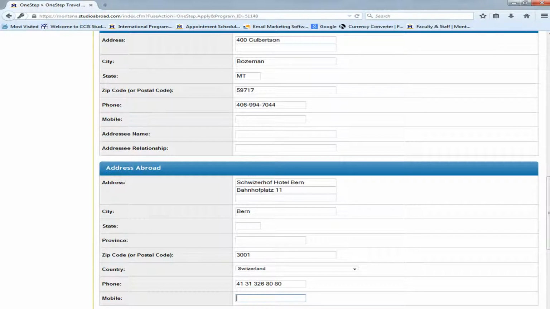If you do not yet have the address of where you will be staying abroad, you may enter it at a later time. This can be done by logging into your account and editing your profile, a step that will be shown later in this tutorial.